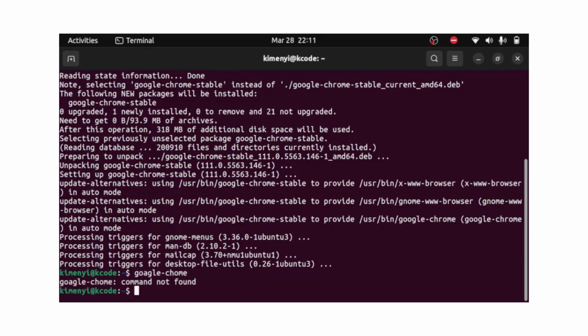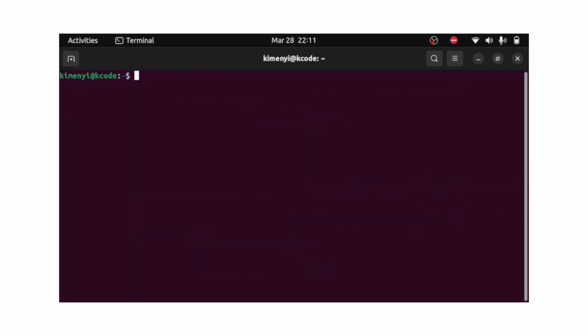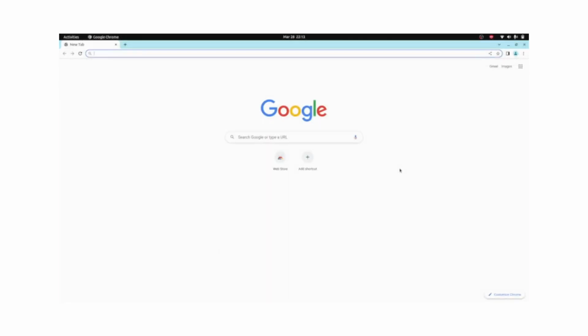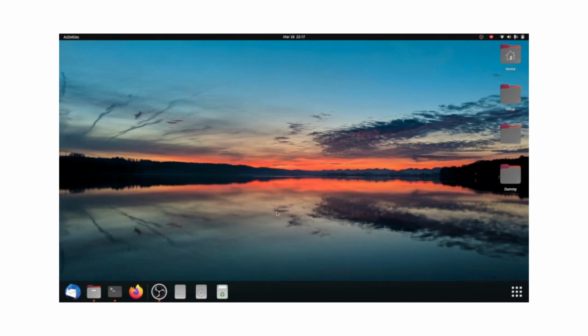Installation is complete, so let's open it via terminal by typing Google Chrome. So here it is. You can use graphical user interface to install it, or even terminal. It depends on your choice and what is easy for you.